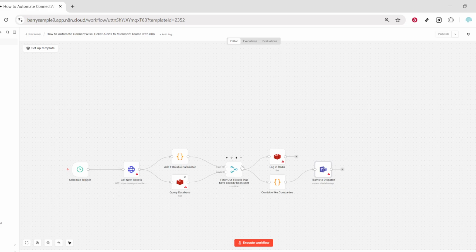With this automation, n8n checks for new tickets every minute, avoids duplicate alerts using Redis, groups related tickets by company, and delivers clean, actionable notifications straight to your dispatch team in Microsoft Teams.